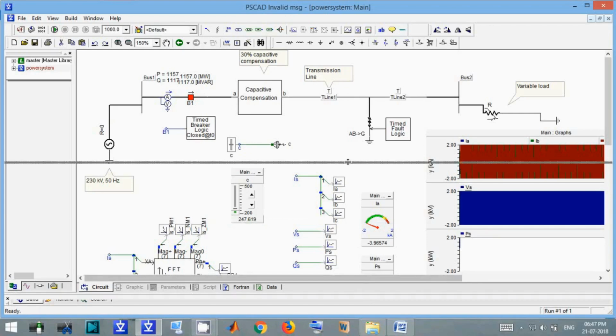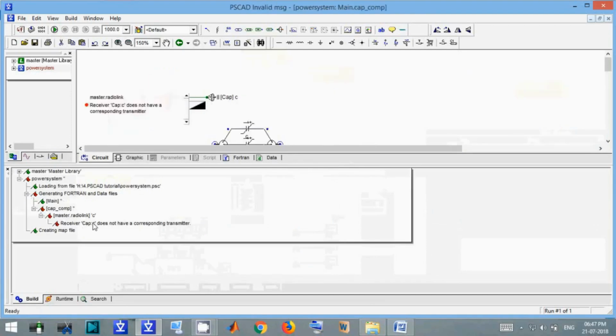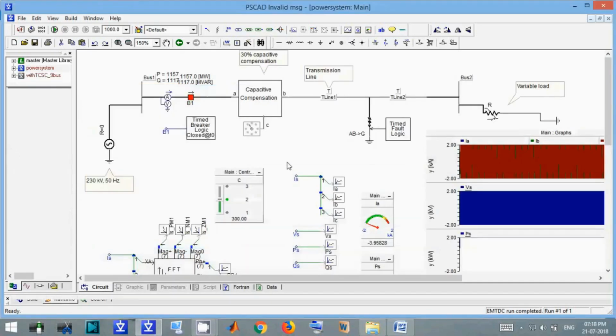To check out the error, what is the problem? Does not transmit. Sorry for the interruption. I have no clue why transmitter and receiver is not running. But there is another way to control the variable capacitor from outside.